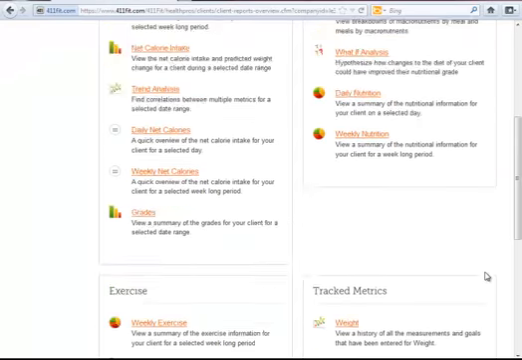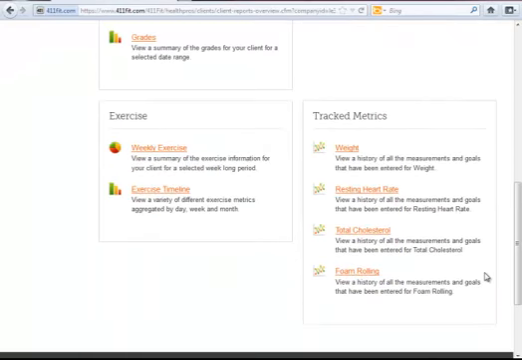Tracked metrics were set by you in your Metrics and Goals section for the client. Hence, the tracked metrics you will see for each client will be different based off of what you have asked the client to measure and track. Let's look at how we can report on a tracked metric.